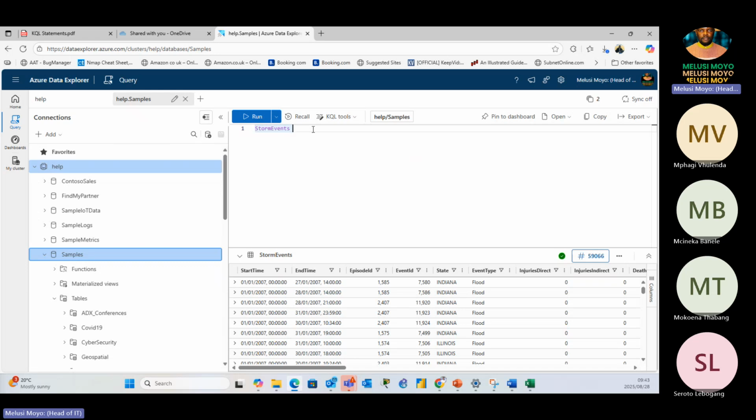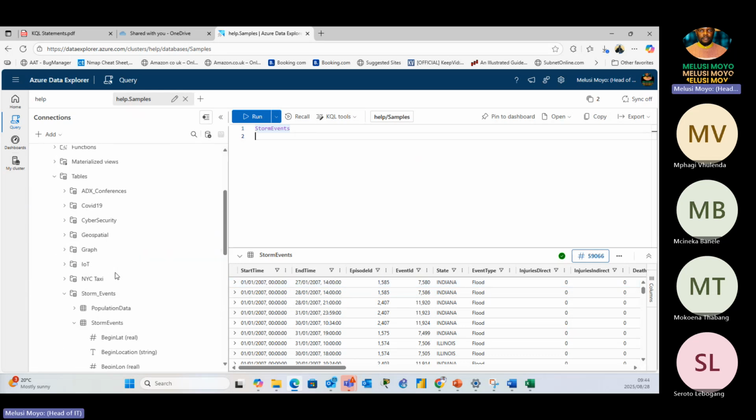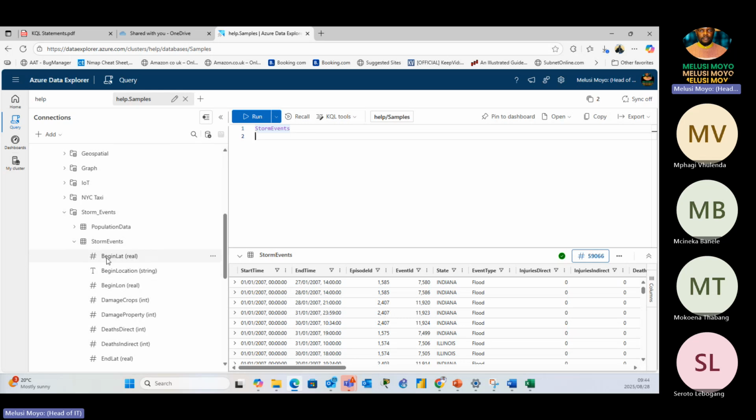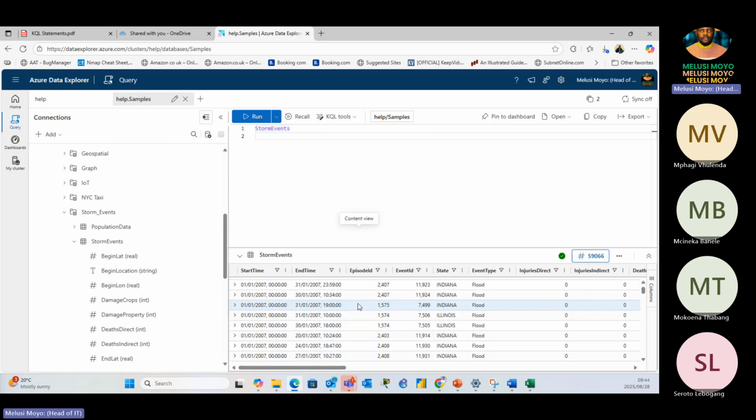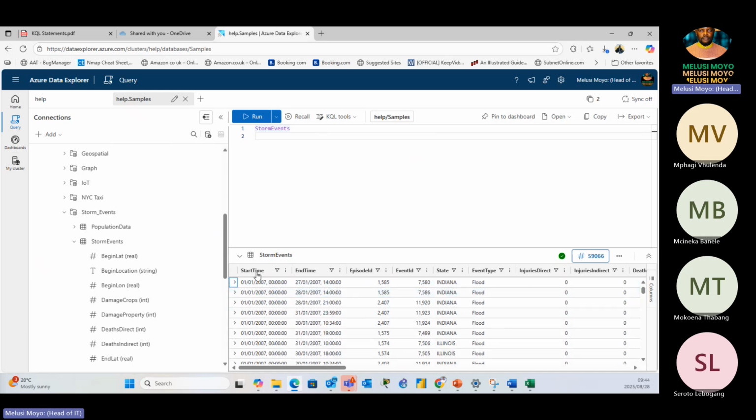And then also, okay, we're done with this first part. So you can see, check at the bottom there. These are the columns, right? These are the columns for the storm events table, right? It will show all the begin latitude, start time, end time, episode ID. So this is the data under these columns. You can see more detailed information if you expand there, but this is the data under these columns.